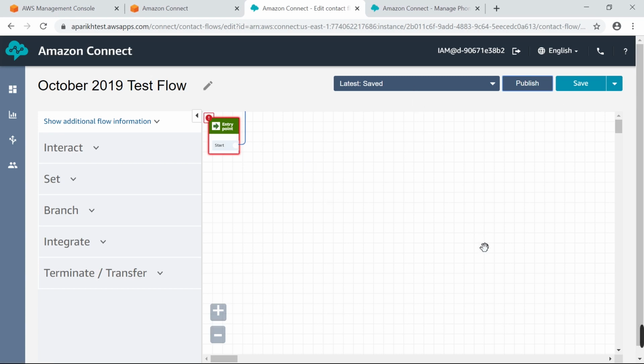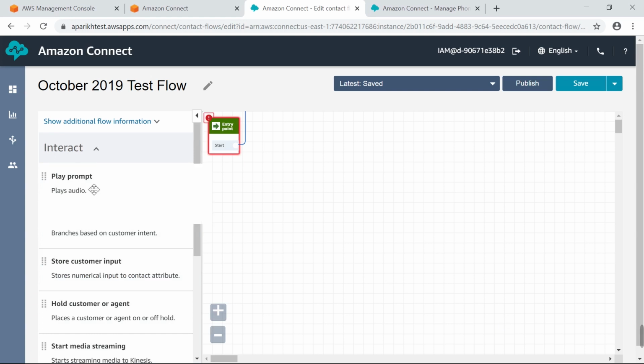Okay, so let's go ahead and start building this out. So the first thing I want to do is let's think about what we want the customer to experience when they're calling in. So we're going to build out a basic contact center that when a customer phones in, they are going to have the option to choose to be put to the basic information line or to the returns line. So the first thing that I want to happen is I want the customer to be greeted. And we can do that by using a play prompt block. So I'm going to drag that over.